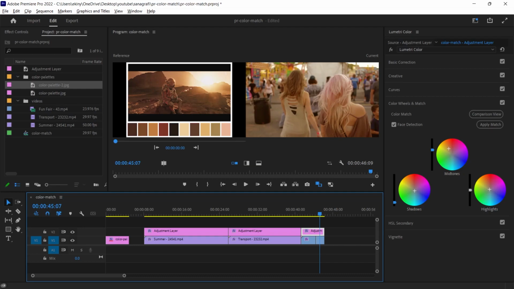In this video, I showed how to use one of Premiere's beautiful features, color matching, and how we can use the color palettes we find on the internet in our own videos. I hope it was useful.